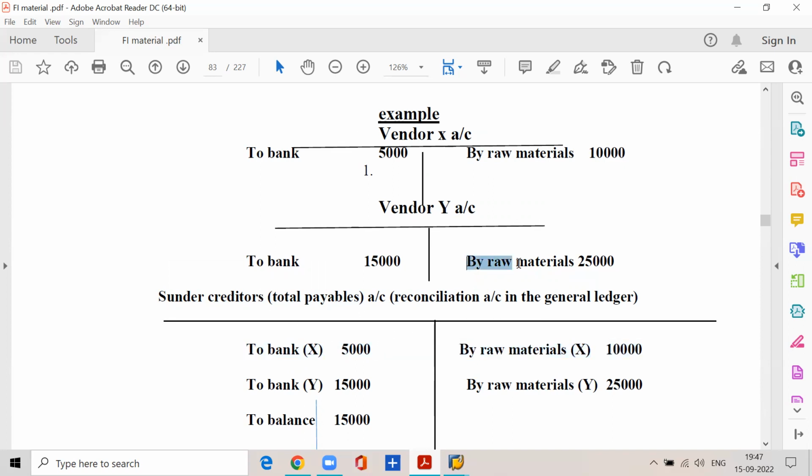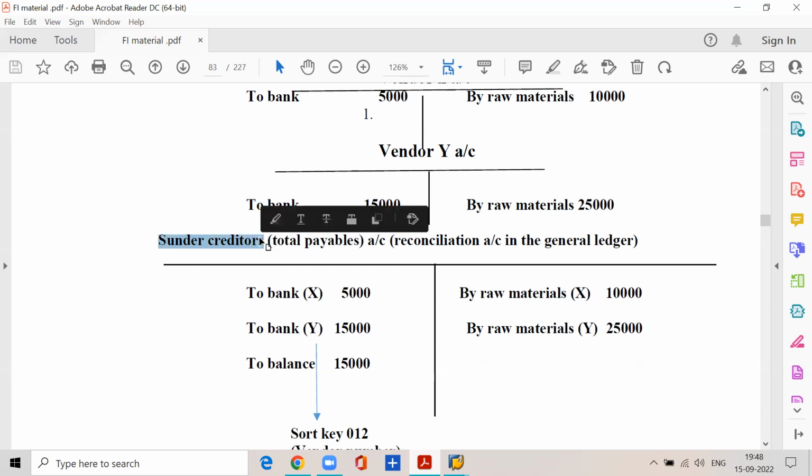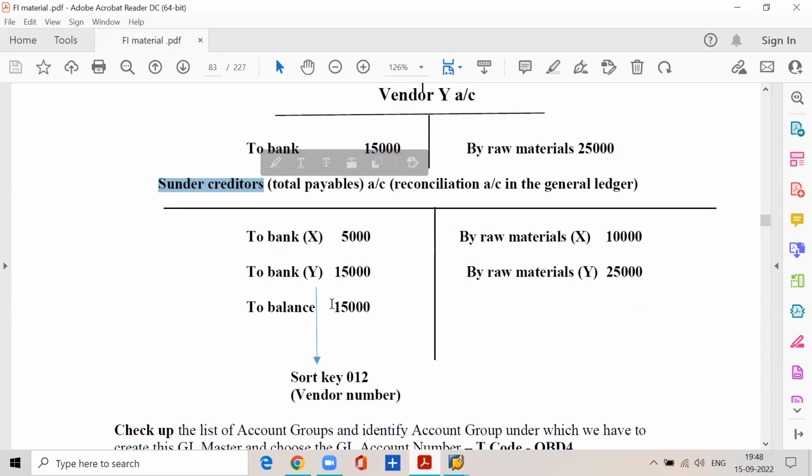When you post by raw materials in the vendor Y account, that is also posted to credit side of sundry creditors. When you post to bank in the vendor Y account, it is also posted to debit side of sundry creditors. So it's like that. Every business transaction we post in the individual vendor accounts is automatically updated in the sundry creditors account, and it is maintained in the general ledger account, right? So if you go to FAGLB03 or FS10, the system will display the balance 15,000. You may have 5,000 vendors, no issues.